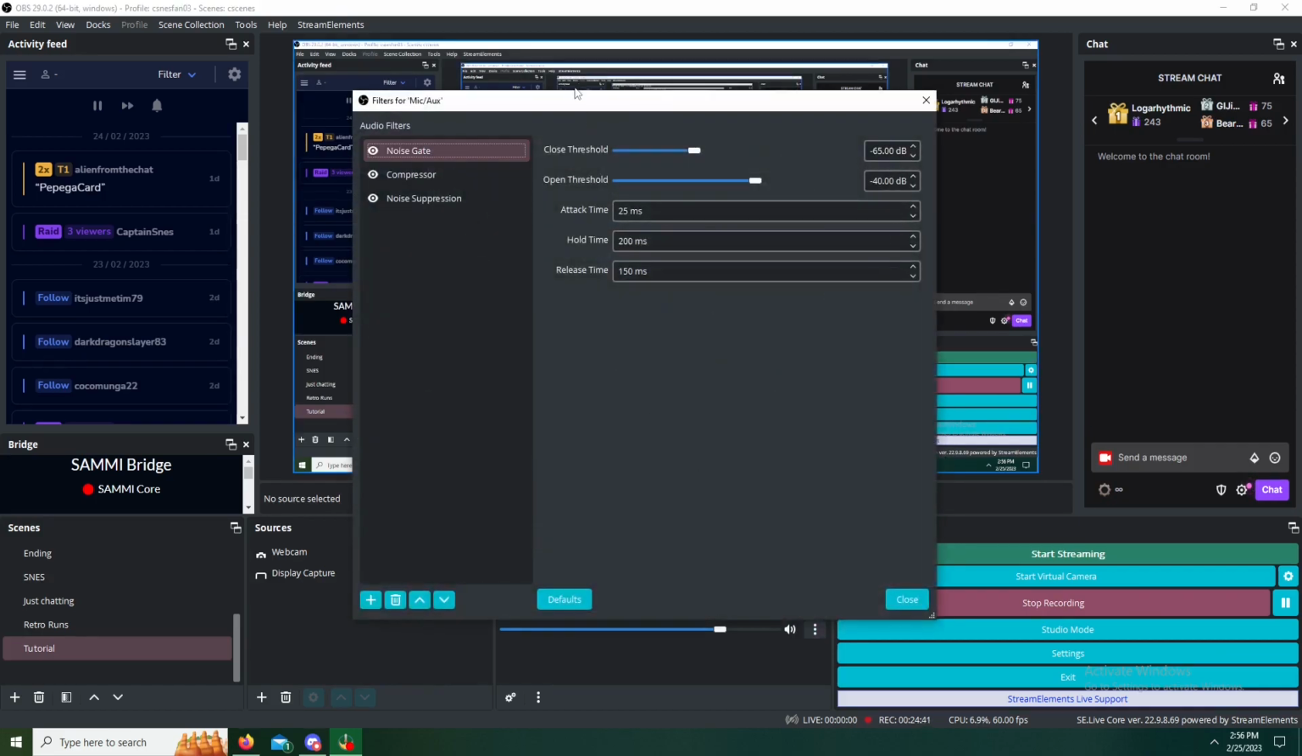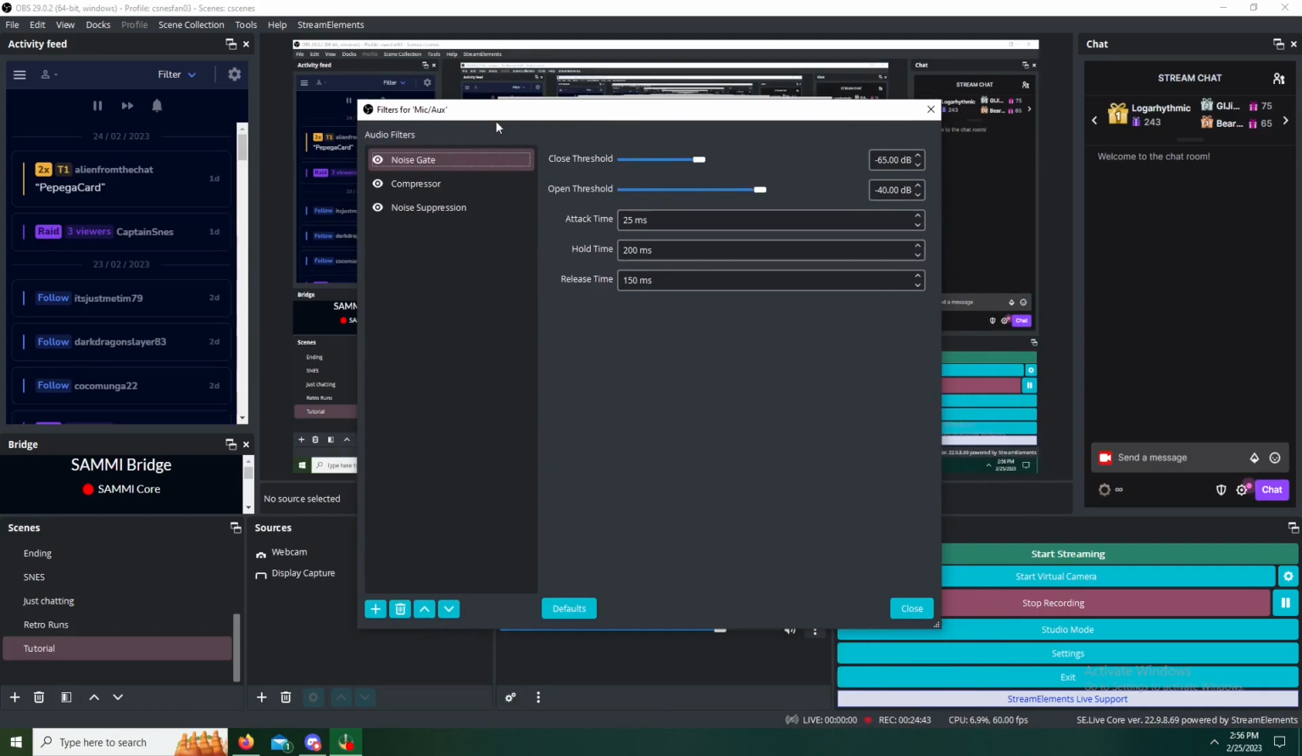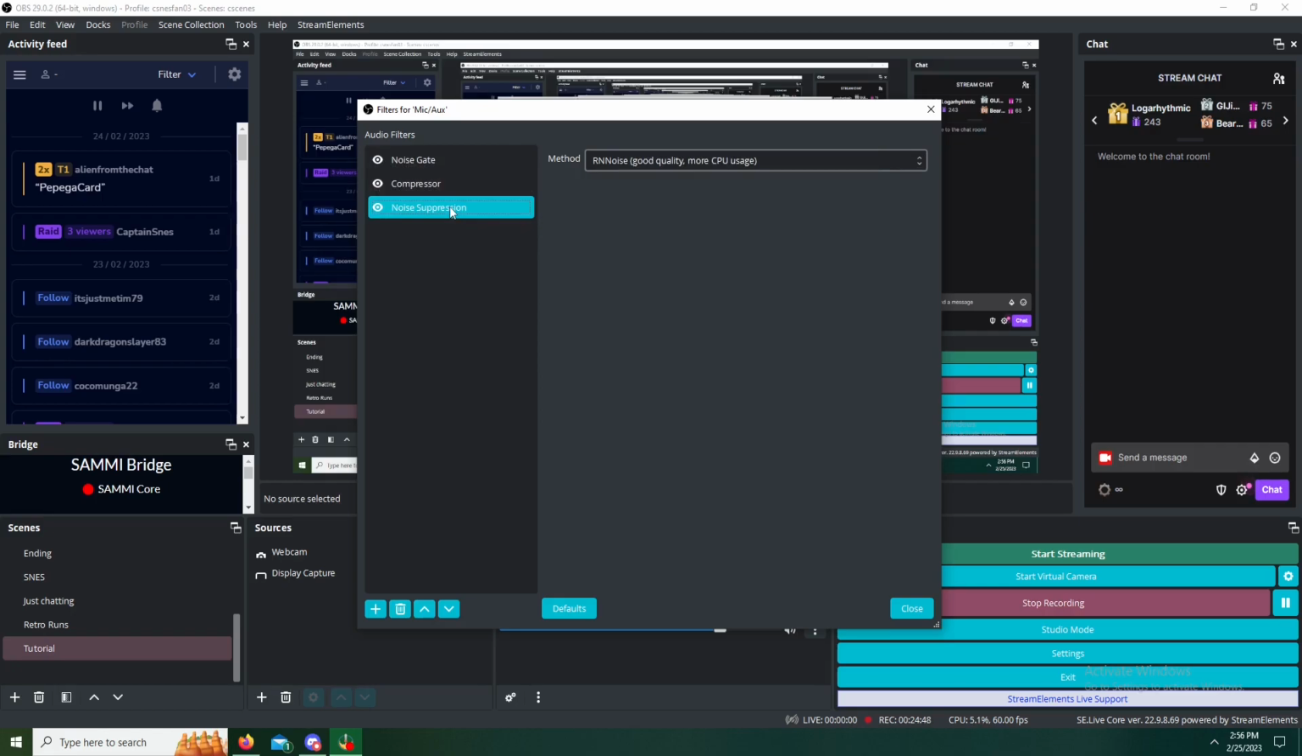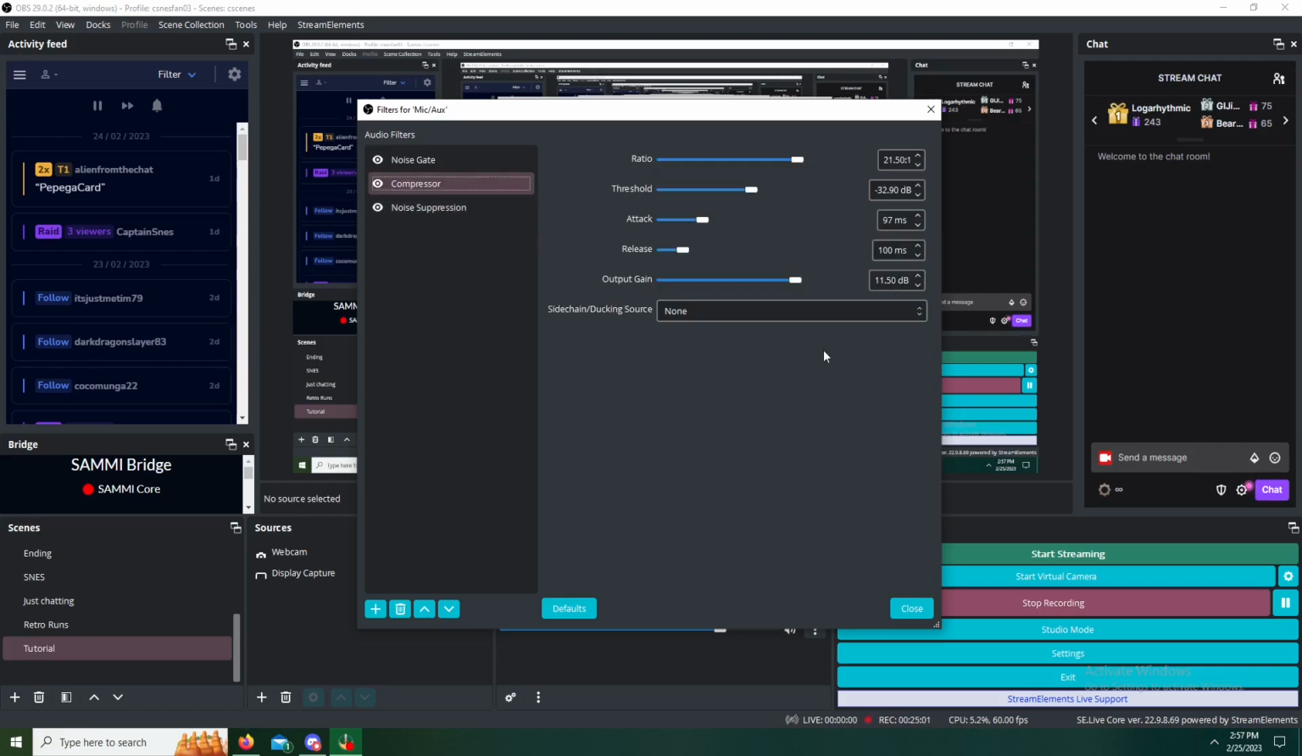Filters. These are your 3 most important filters for your microphone. You want a noise gate, you want a compressor, and you want some noise suppression. This noise suppression is the easiest one. Either fast or good. It's your only 2 options with that. The compressor basically takes whatever noise is coming in, tries to keep it at the same volume. These are my settings. Couldn't tell you what most of these do, but I've played around with it to get it to a spot that seems to work for me.